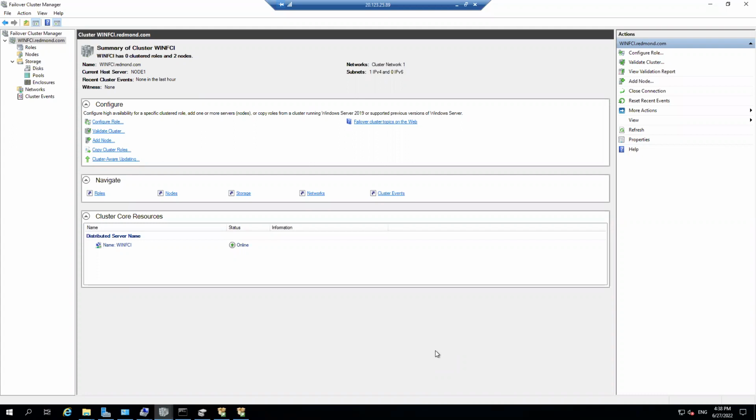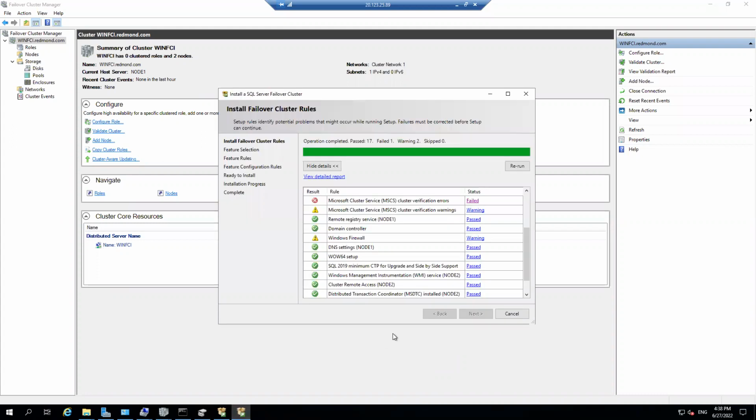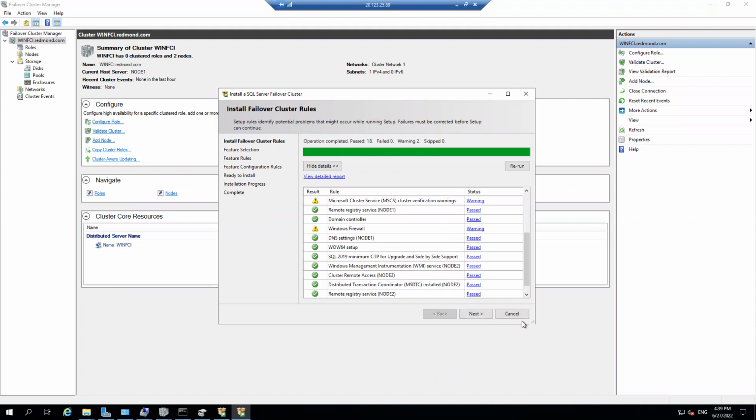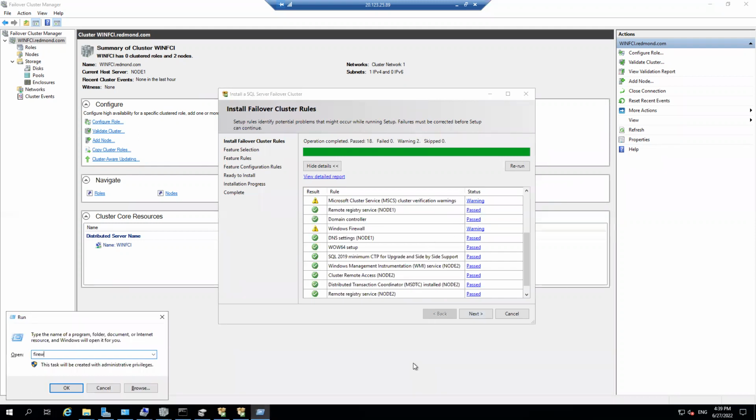Why do we need a service account as a domain account for clusters? Very difficult question, I believe. Okay, now I'm rerunning since we validated the cluster. So it will pass now. It will allow me to go forward. We are done. We are able to move forward. You can ignore the warnings. It's fine. Oh, I didn't disable the firewall. So let me do this.